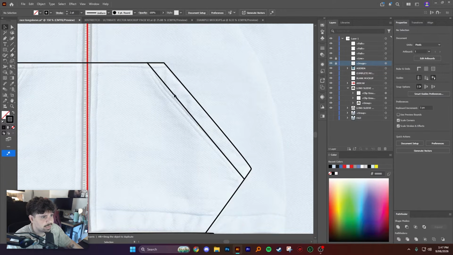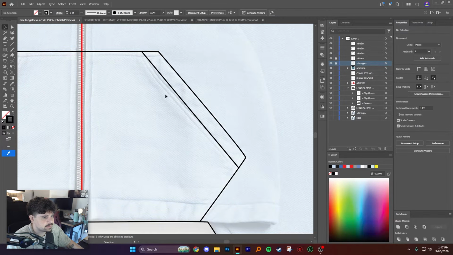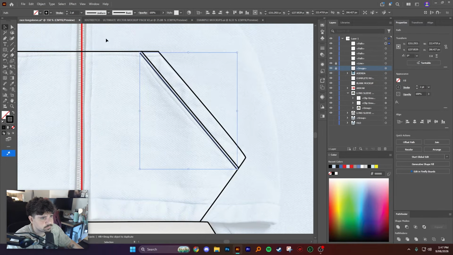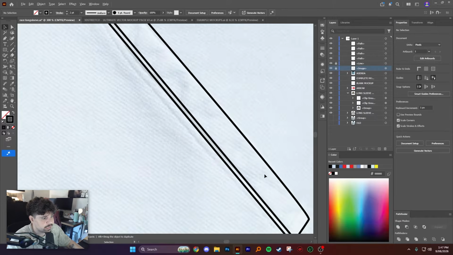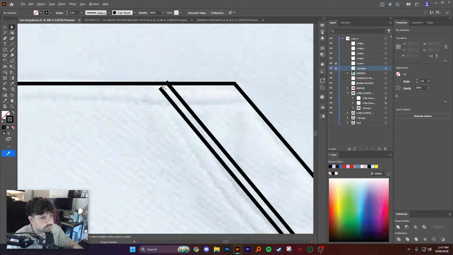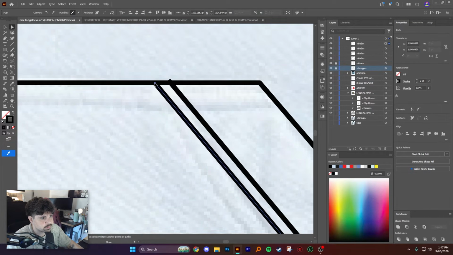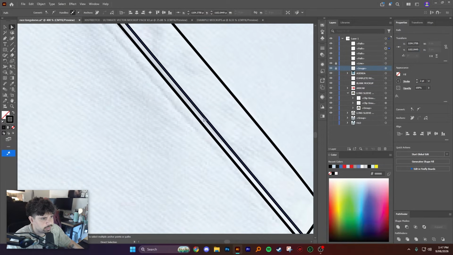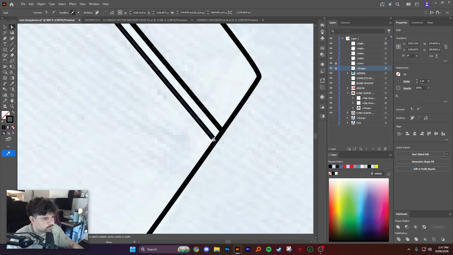So I just made a seam line here with just the pen tool, and then I'm going to duplicate it and bring it down a little bit. And as you can see, the sides don't connect here. So I get the direct selection tool and just select the individual anchor point. I think it's an anchor point or just the point. And fix up anything that's overlapping or not connecting, just like this.